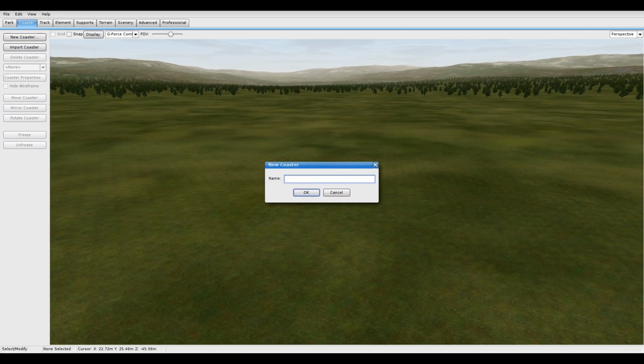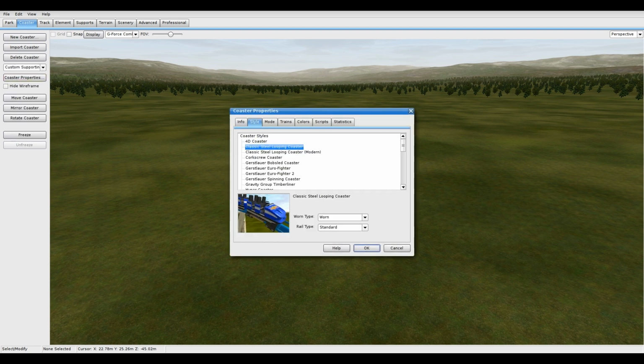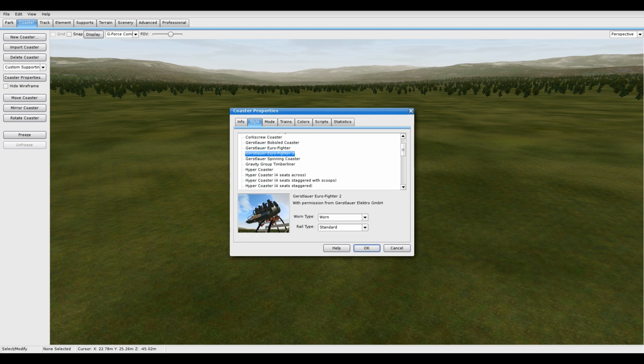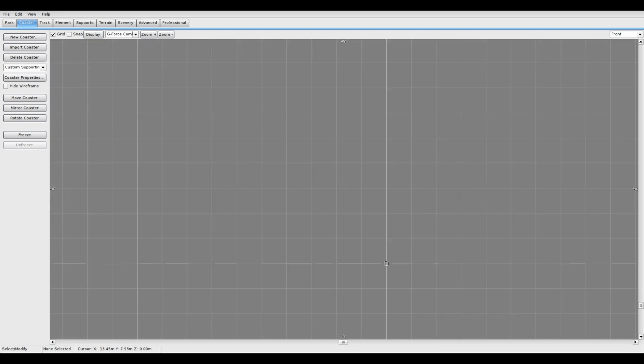So I'm going to start this, just going to call custom supporting. Yay. There we go. And now let's set the style. Let's see, what's a good one to showcase custom support? I think we should do a Eurofighter, because with Eurofighters there's a bunch of complicated supports types which I could show you how to do with these.